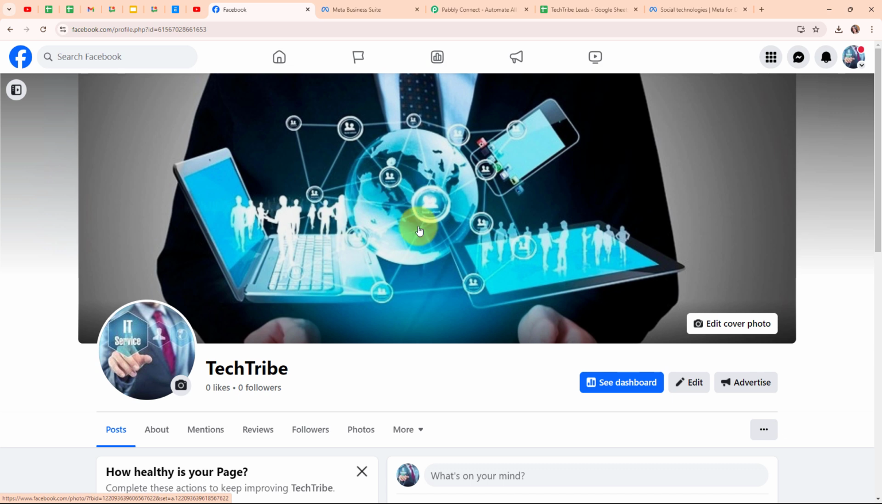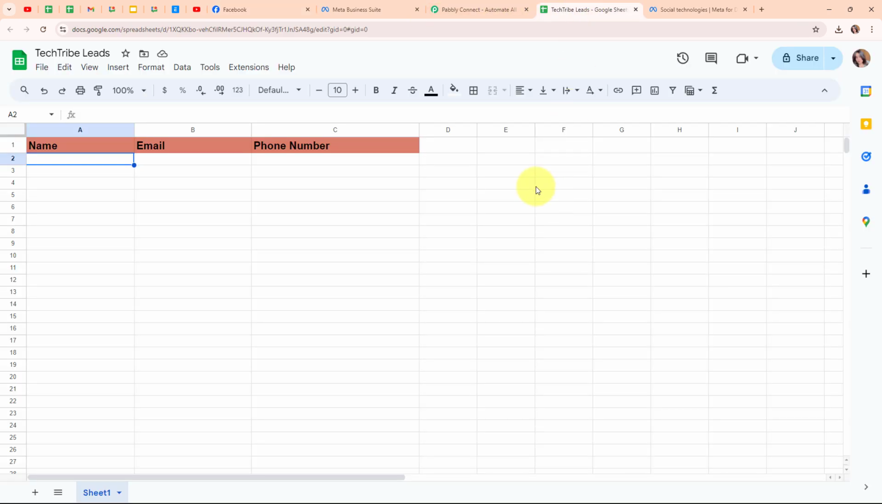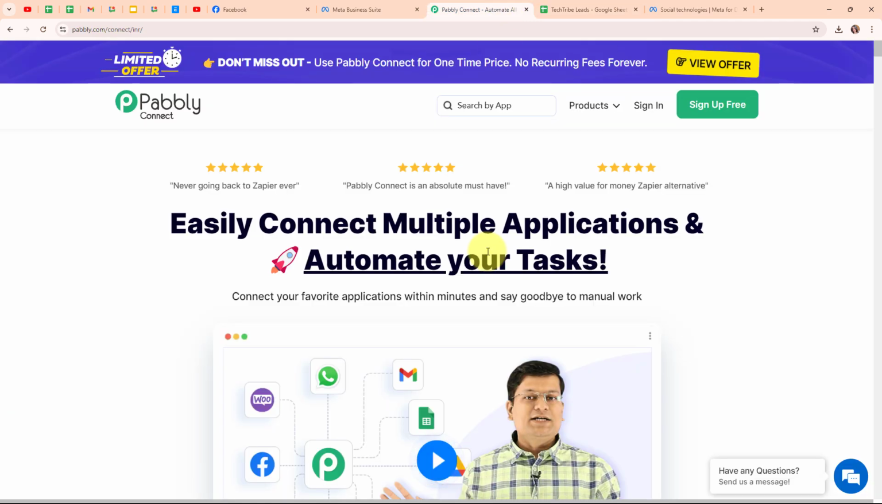By adding these leads to Google Sheets, I can organize their information in one place. This helps me quickly follow up with them, see what service they are interested in, and manage my outreach efforts more effectively. This way, I can turn those inquiries into real business opportunities without losing track of any leads. So to automate this entire process, I need to connect my Facebook lead ads with my Google Sheets. To build this connection, I'm going to use an automation software named Pabbly Connect.